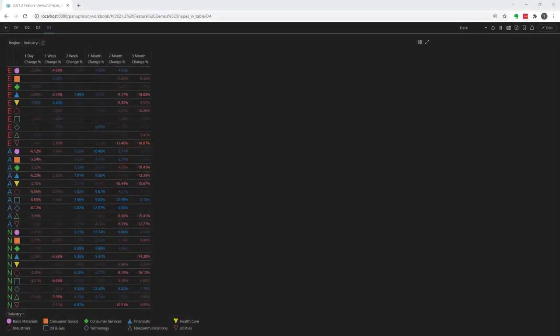In this video, we will take a look at how to create a table with the appearance that we see on this dashboard, where we have colored icons on the rows signaling what each row is about in terms of categories. As we can see in the legend down here, for example, a pink dot means basic materials. And if I switch from industry to region in the legend here, we can see that A means Asia Pacific, E means Europe, N means North America.